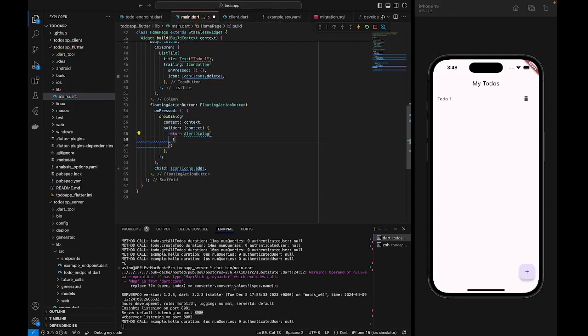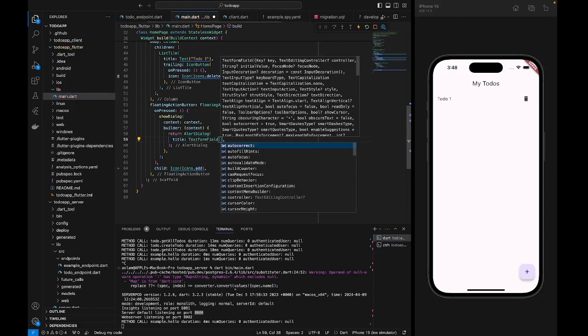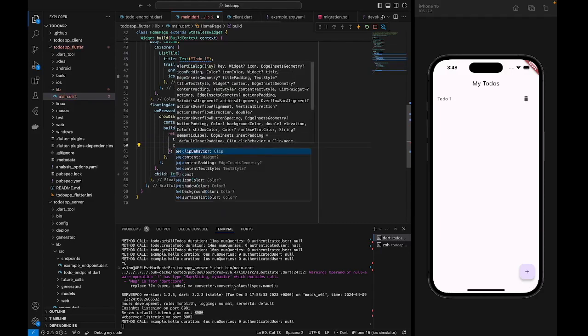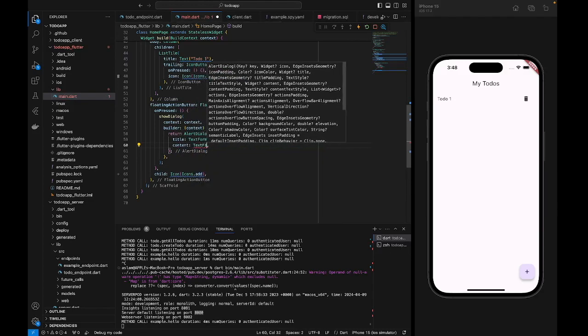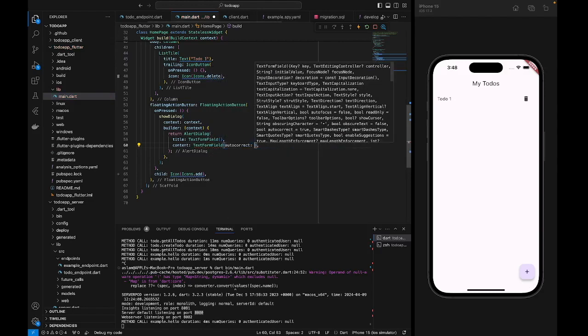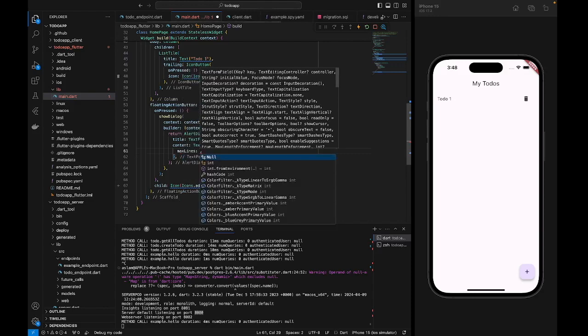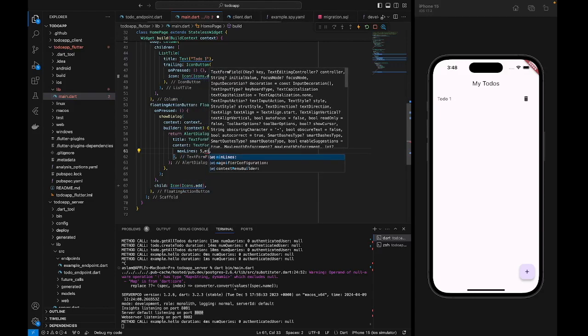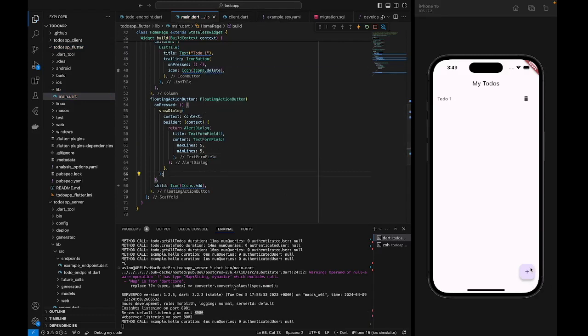Okay, fine. The AlertDialog will have a title. For the title, let's give it a TextFormField. This is where we enter our title. Then as content, we give another TextFormField, and it will have a maxLines of 5 and a minLines of 5. If we look, it will be like this. No, it's not good. So we can add some decorations.